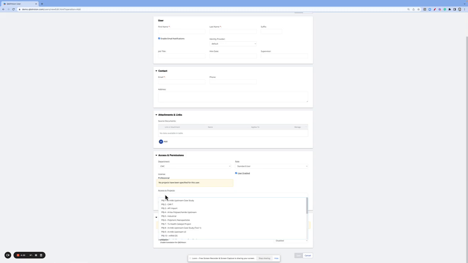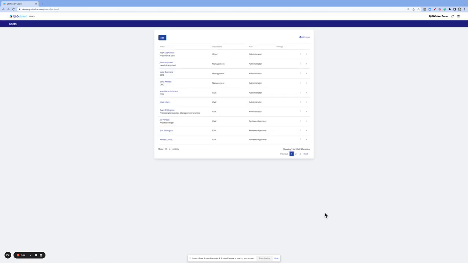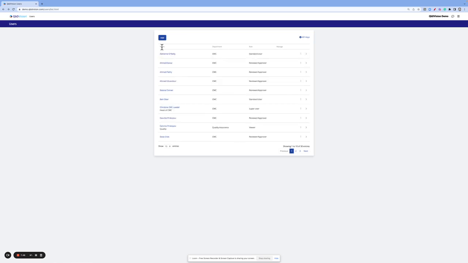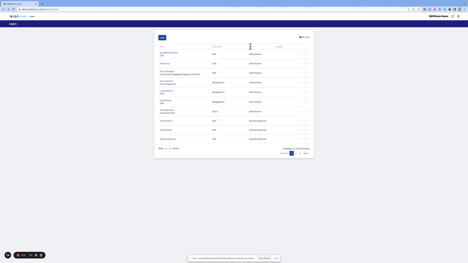This feature is helpful when, for example, you might grant temporary external access to a project for perhaps a consultant or a CDMO. Once you've filled in all the appropriate fields and clicked User Enabled, you're ready to save your user. Your new user will also show here on the list of users. If you want to see an alphabetical list, you can organize this view by clicking on Name, Department, or Role.